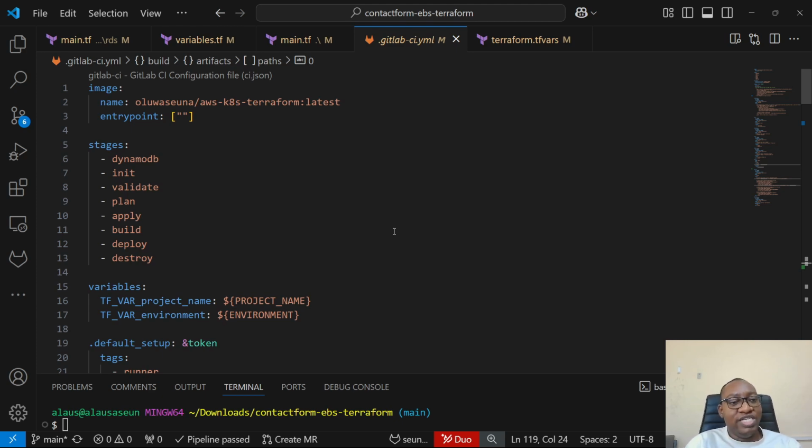I created an image that has some tools that I use regularly, and I believe it is something you can also leverage in your own pipeline. The image contains the AWS CLI, kubectl for Kubernetes, and Terraform, and some other tools like Zip, JQ, and other things like that. That image bundles everything, and it's built on the Alpine image, which is basically lightweight.